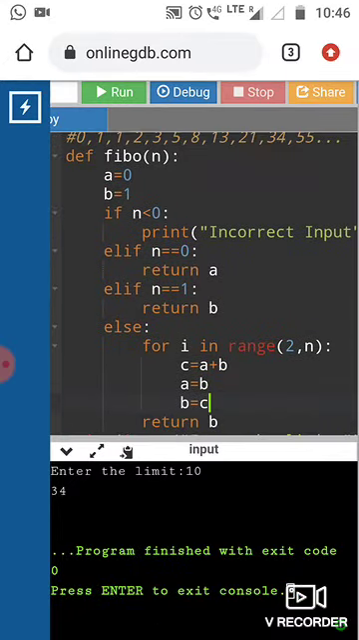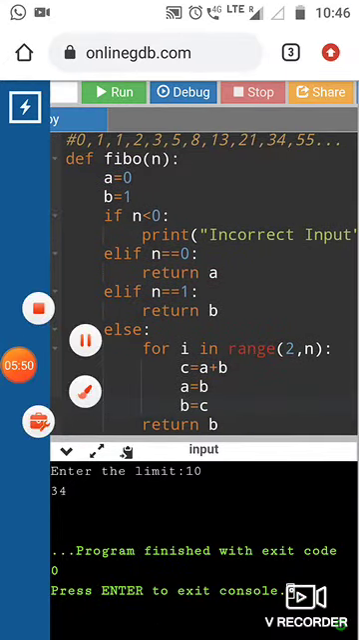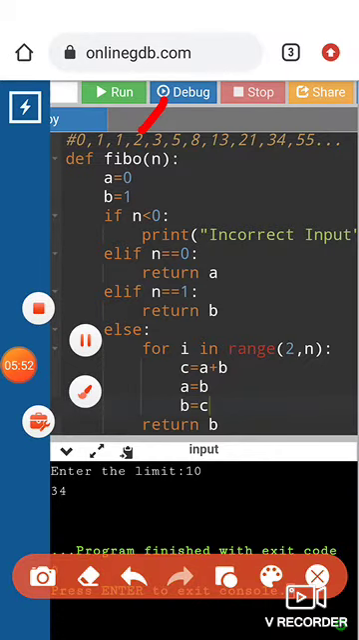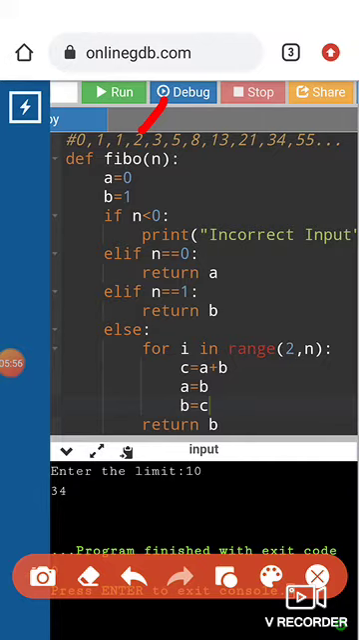From the third one it will take the value. Here 2 came, so 2 plus 1 is 3. Now c's value is 3. Before that it was 2. That's why it just continues the loop.